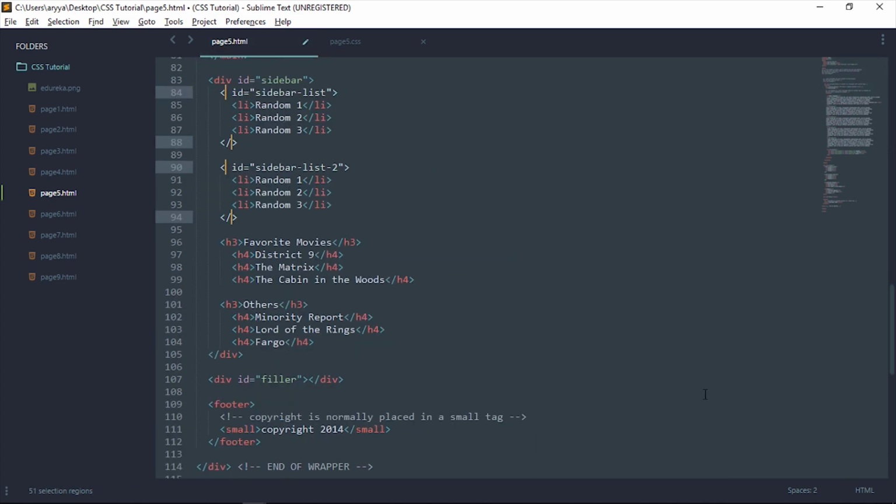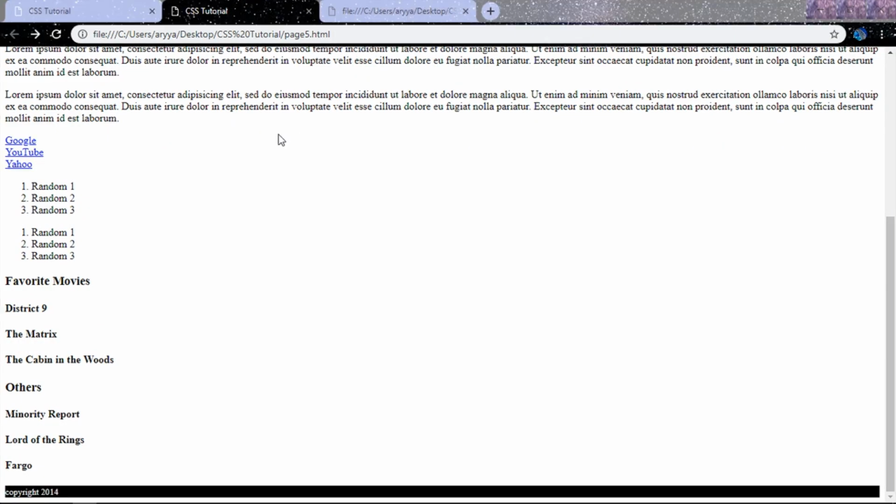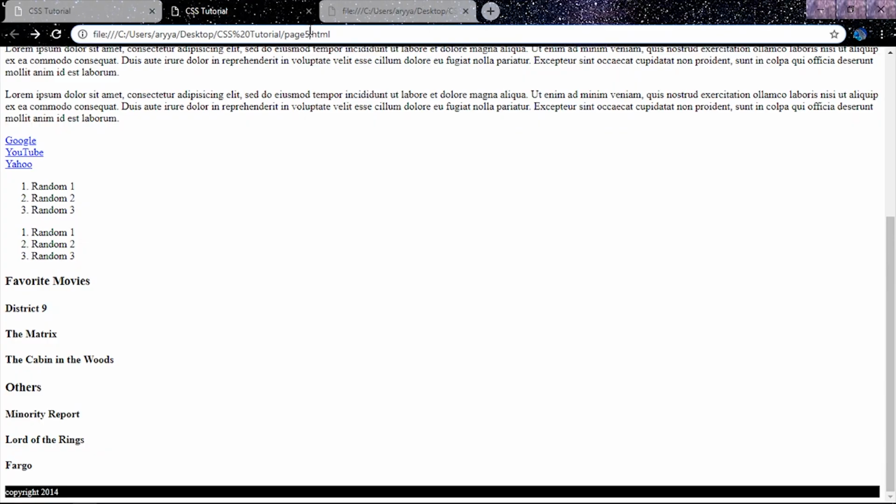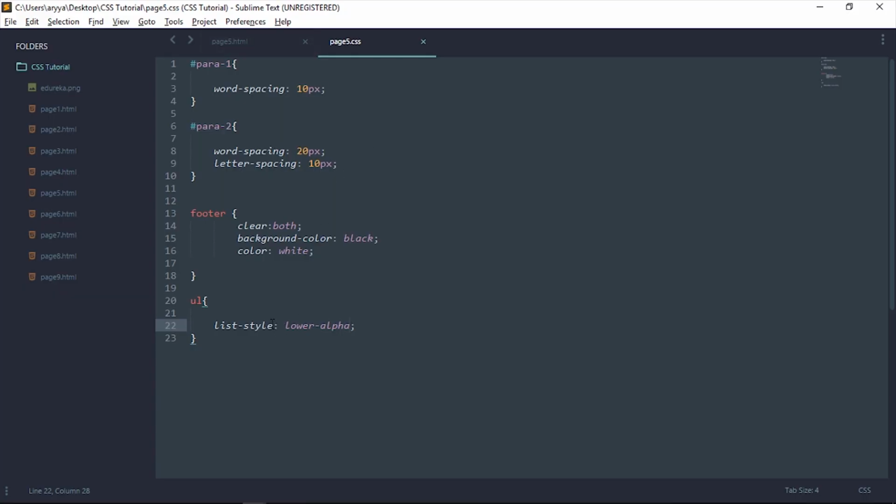Let's select them, let's make them OLs, ordered lists. Now OL doesn't work with list type none, if you just realized. Now we can do something like alpha, lower alpha. So let's see how that works. Okay, so for lower alpha we have to say list style type. Please remember that, that was my mistake right now.